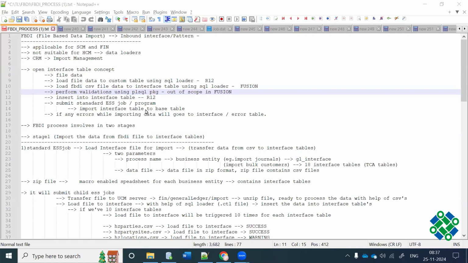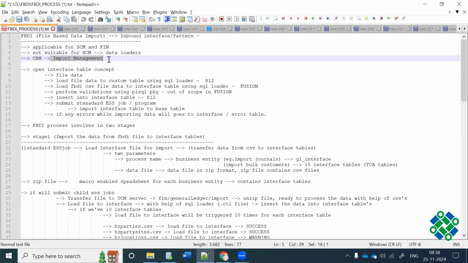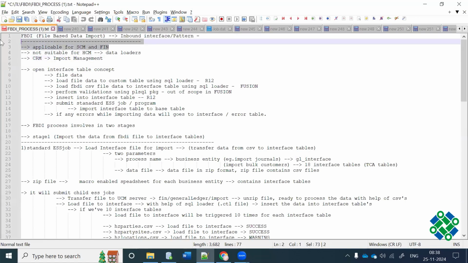These inbound patterns are used with the help of FBDI, file-based data import. Within the name itself, we import the data with the help of a file. This FBDI process is suitable for supply chain management and the financial modules. It's not suitable for HCM. For HCM, we have data loaders. For the CRM module, we have import management. FBDI is suitable only for SCM and financials.